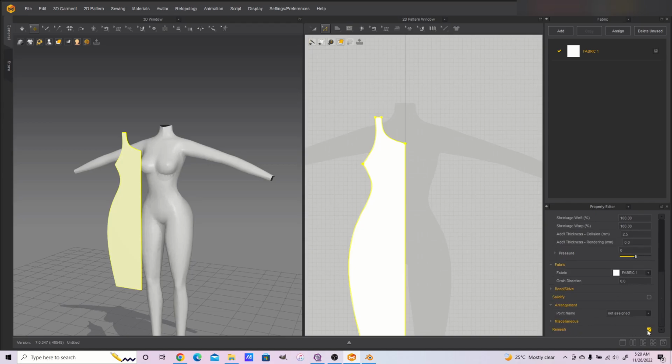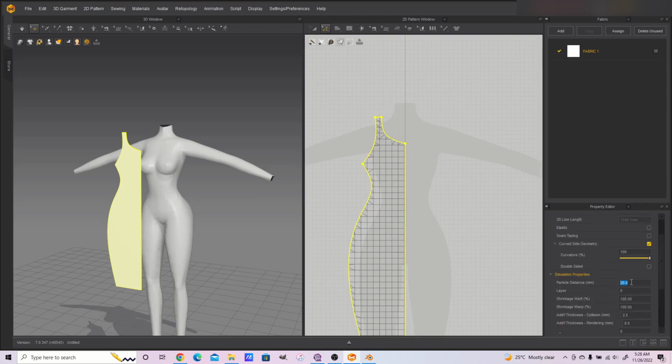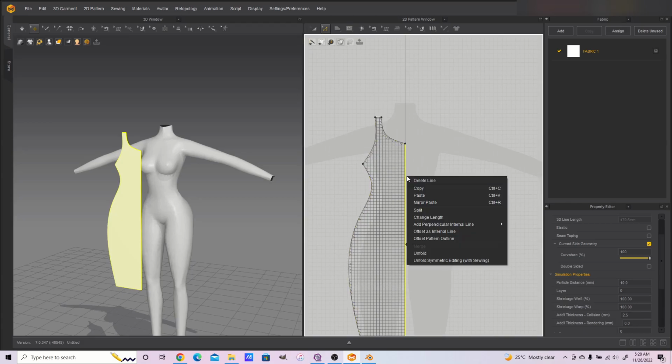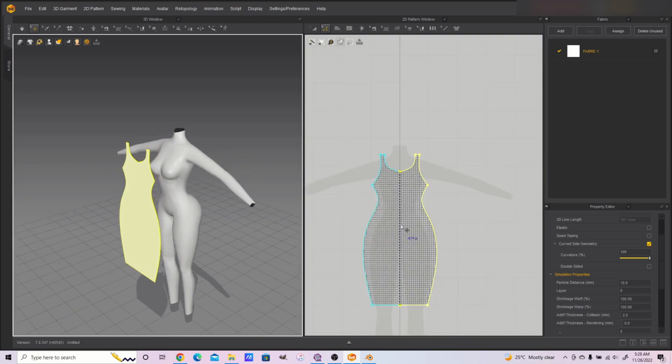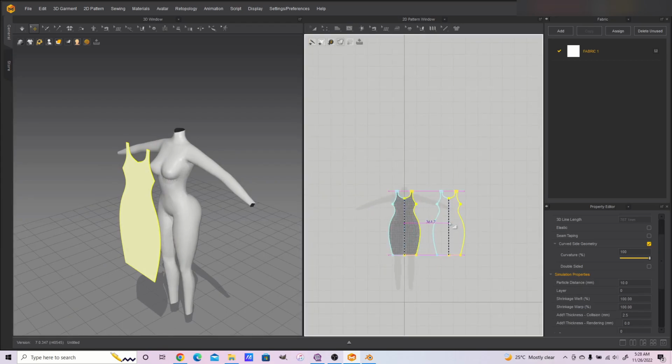So I have checked remesh. What remesh does is, hold on one second. Remesh has changed our triangles to quads, and then I'm going to bump down the particle distance to 10. Okay, and now I'm going to press Z, then hover, then click on the center line, right click it, and unfold with symmetric sewing. Okay, then I'm going to press A. I'm going to Control C, and then I will Control V.